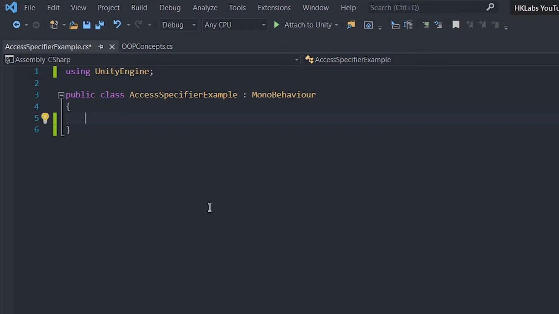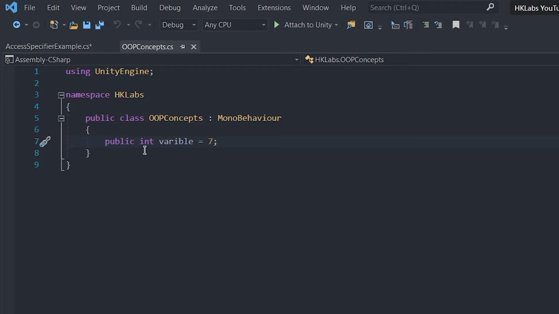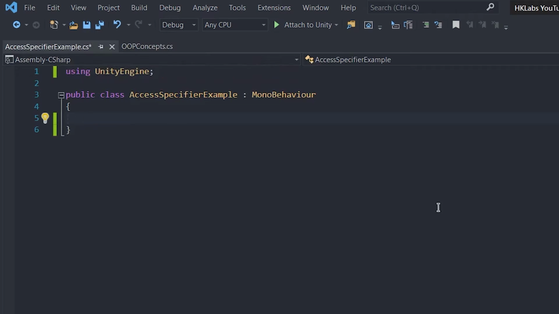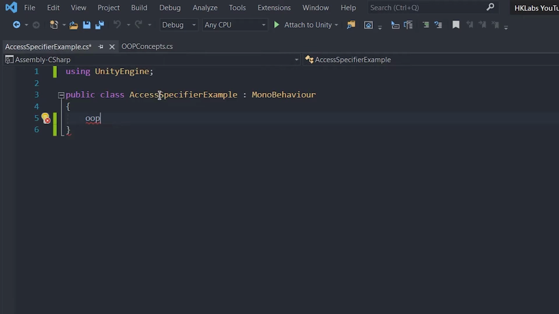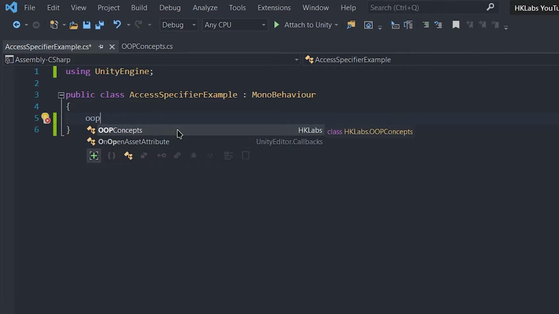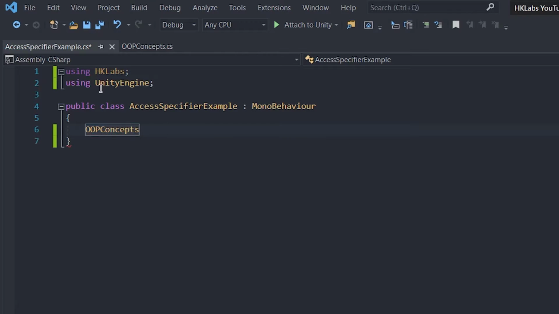So what we want to do is we want to allow access. We want to access this variable called variable in this particular class. So to do that, what I'm going to do is, now remember, my class is called OOP concepts. Okay? OOP concepts. Something weird just happened. I hope you noticed that.